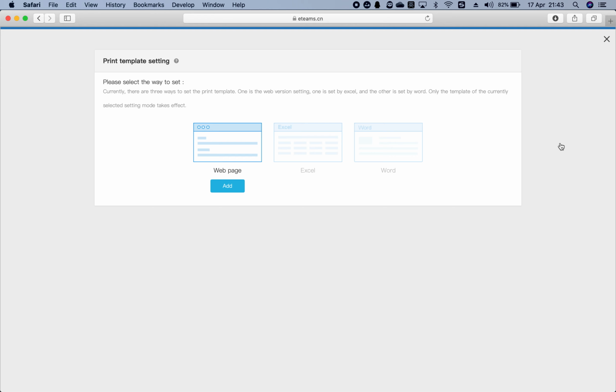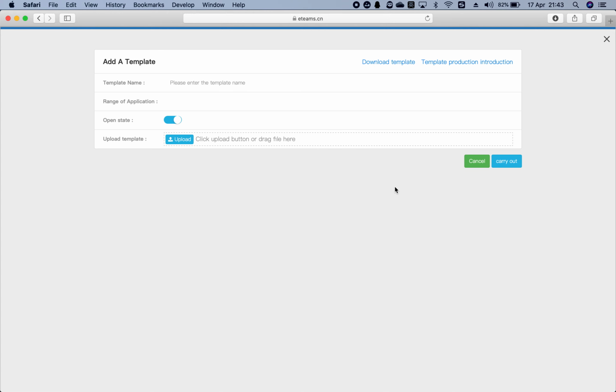Excel, of course, is another. You design your print template in Excel. The third is Word, where you can design your print template in Word. So we're going to show you how to design in Word. Add. Here is some basic information you fill in, which we'll fill in later. What we do here is download the template for your system.